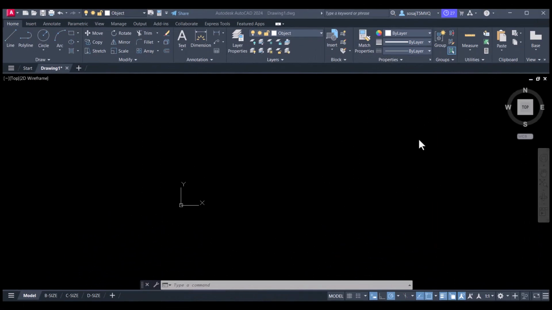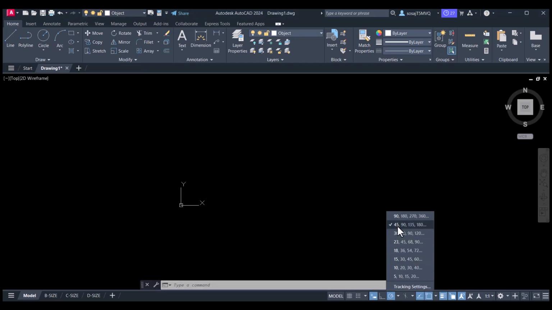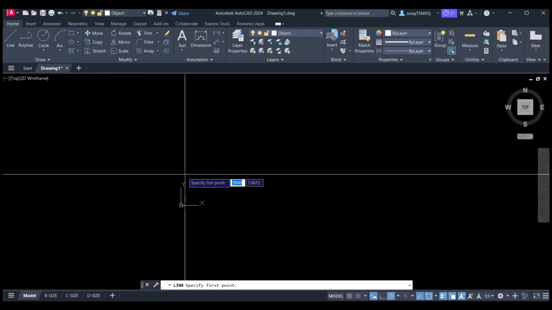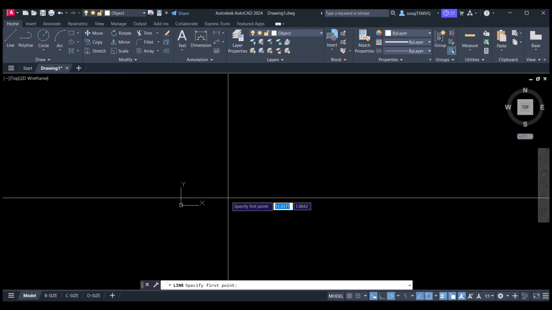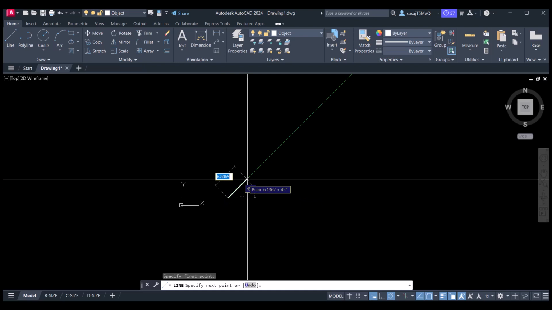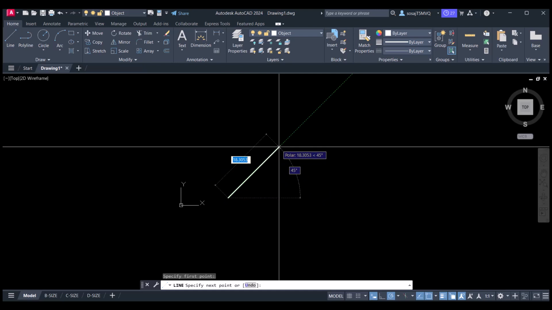I started a new drawing using a template in inches, and now let's verify that polar tracking is set to 45-degree angle increment, which it is, and we're going to start the line command. Going to draw the first line, clicking anywhere in the graphic window, and move away from the first point, tracking the 45-degree angle. And now we're going to type in 24 inches, which is the length of the line.